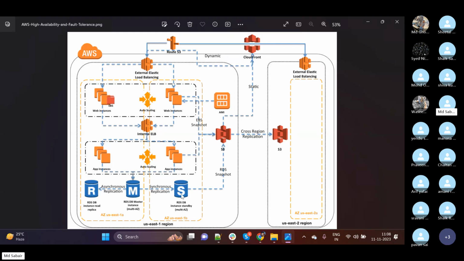Again, we have S3 over here. So what is the use of S3? As per this diagram, if you see, the snapshots related to our databases, we are trying to store in S3.